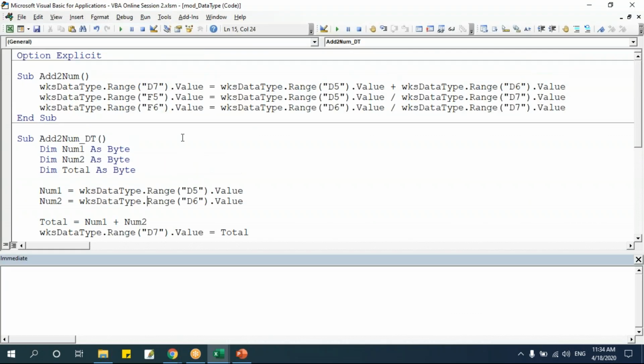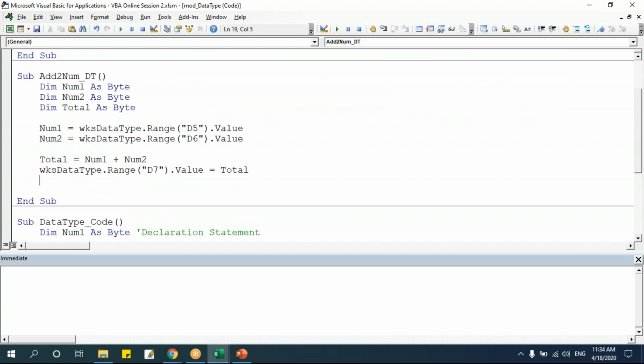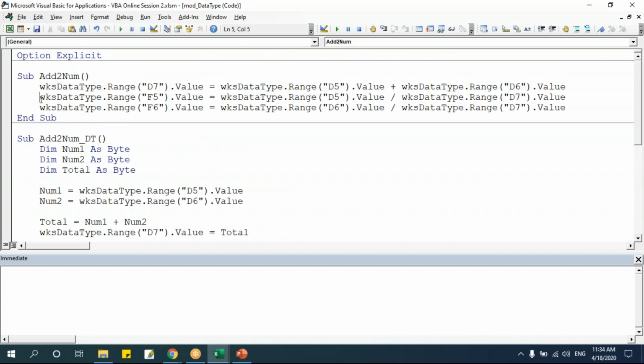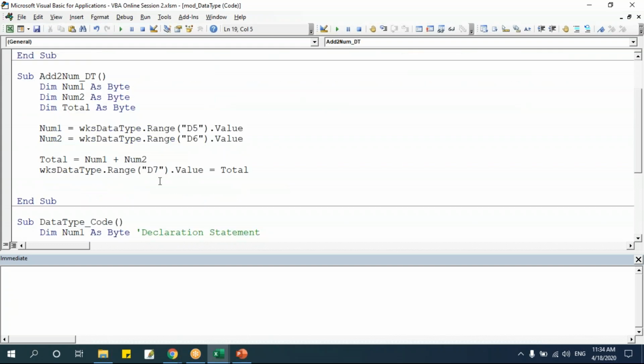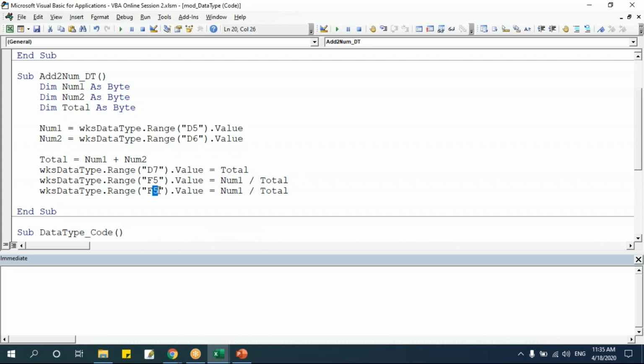Now let's go back. There are two more codes which I have to write, wherein F5 and F6 are nothing but D5 divided by D7, D6 divided by D7. So I'll go here, I'll say F5.value equals D5 divided by D7. So what is D5.value? That is num1. I'll say num1 divided by total. Instead of again saying D5.value, I'll say num1 divided by total. The next one, F6. Let me copy this. I'll say F6 equals num2 divided by total.